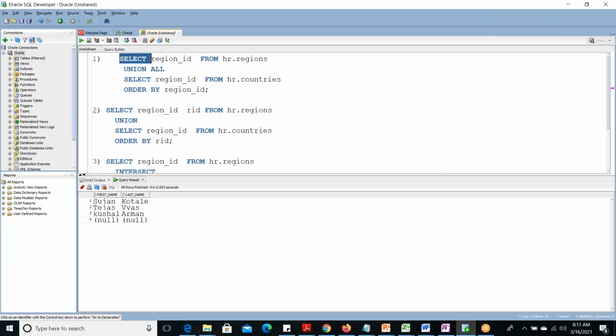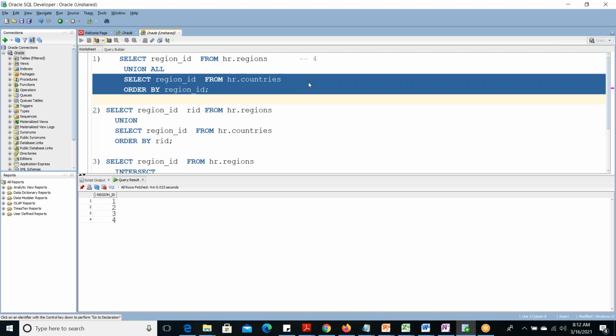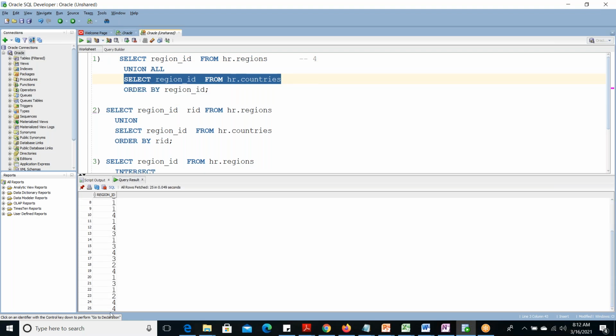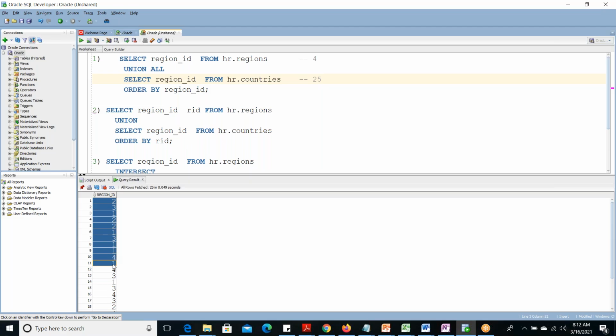Independently we can execute first. Select region ID from HR regions. Executed. 1, 2, 3, 4. Four region ID values are there. Now select region ID from HR.countries. Here so many values are there, 25 values. What are those values? 2, 3, 1, 2, 2, 1, 3, 1, 1, 4, 1, 3, 1, 4, 4, 2, 2. So only a combination of 1, 2, 3, 4 is present.